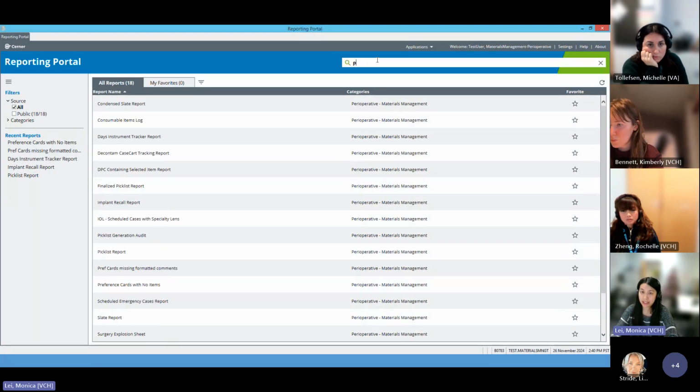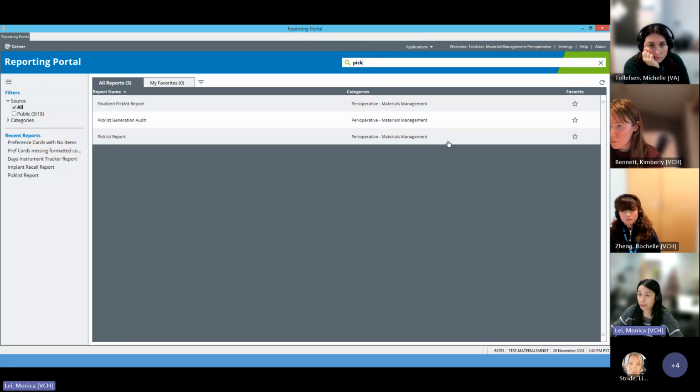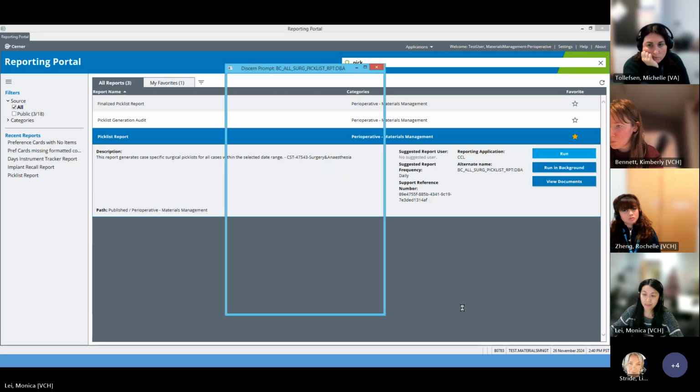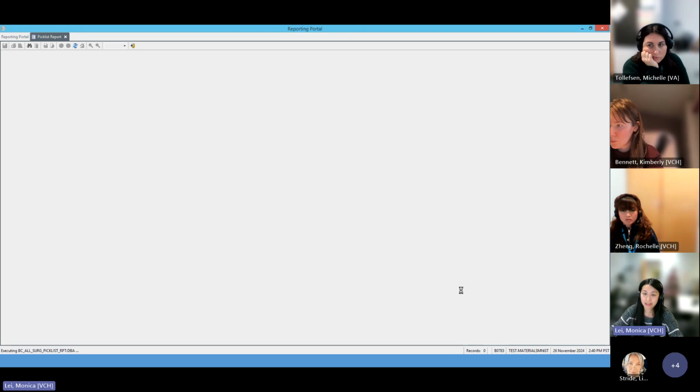And I'm going to search for pick list report. Oops, sorry. And you also have the option to favorite it, so it goes into your favorite bar, so it's easier to find later on. So when I press run here, this is the same prompt that we saw earlier. So I'll select the hospital that we're interested in. We're interested in the main OR, and let's say we're interested in all of the pick lists that are for today. So we're going to keep it as any OR rooms, any service, and today's date, and we're going to press execute.